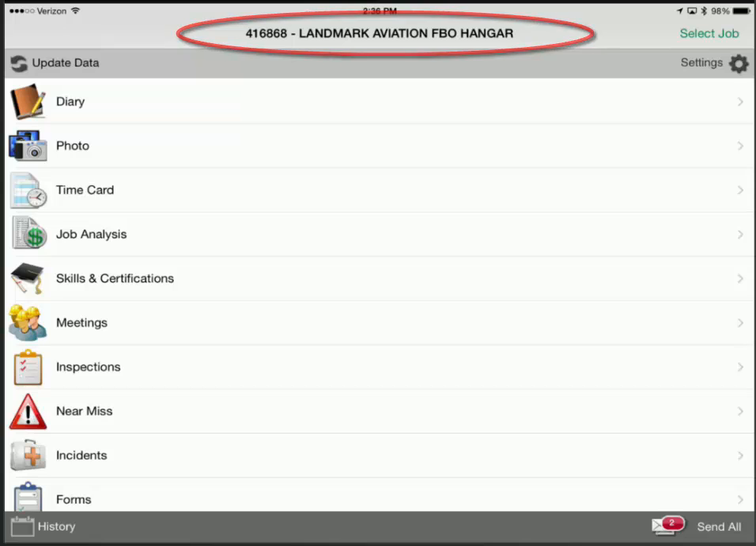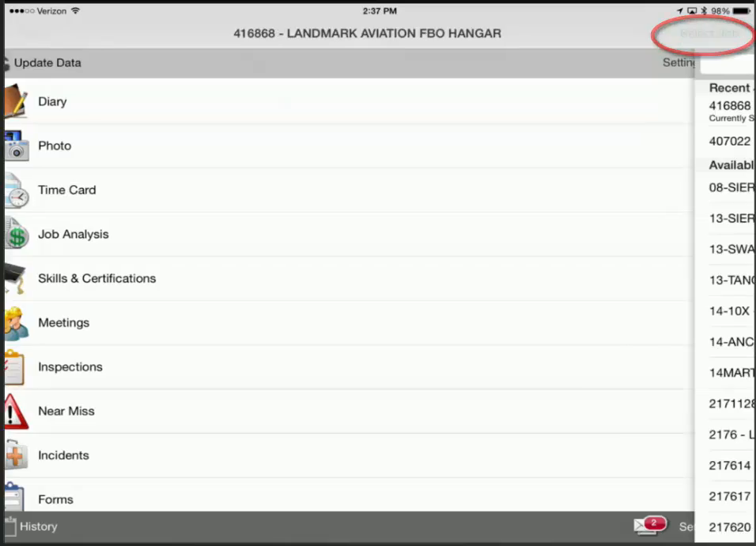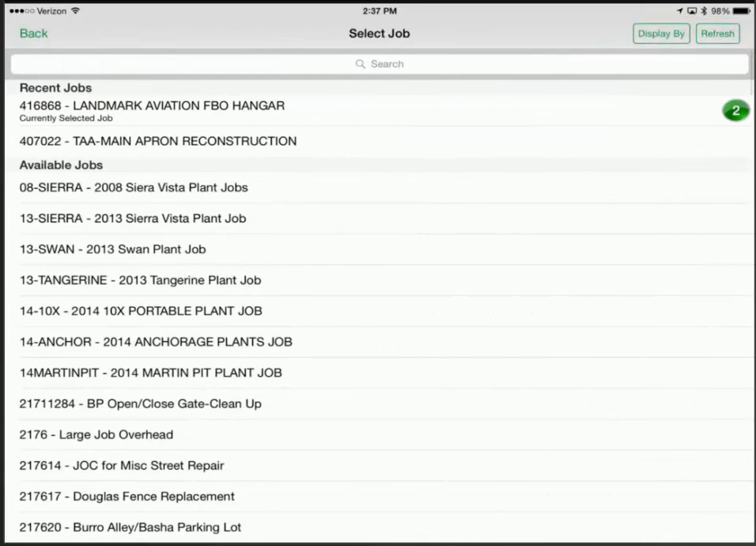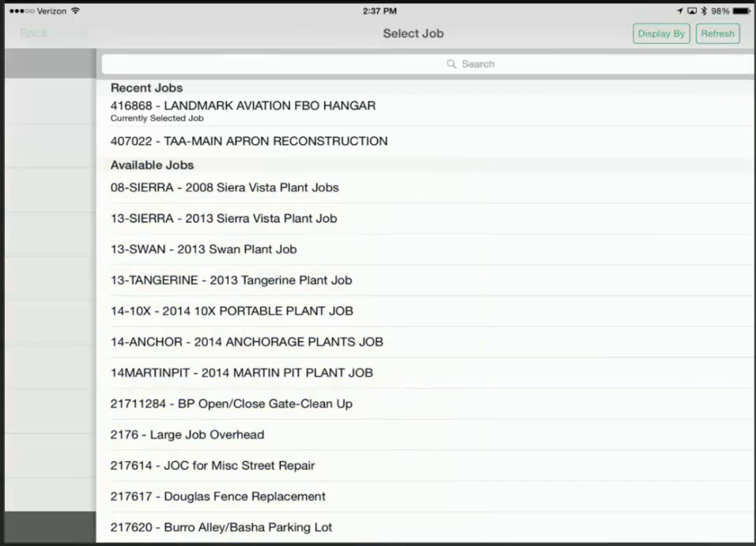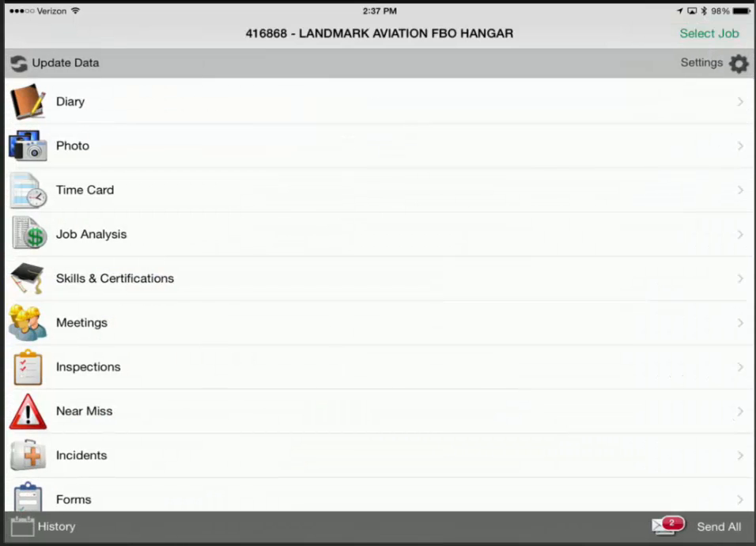If you need to select a different job, tap on Select Job, and that will take you to a list of all the available jobs. The recent jobs will be listed on top, all other available jobs below that. Locate and select the job and come back to the main screen and you're ready to go.